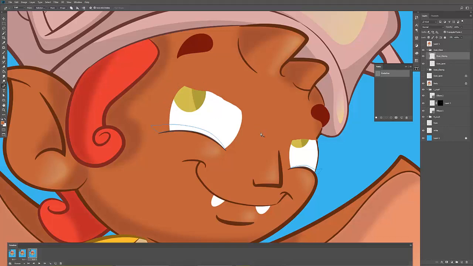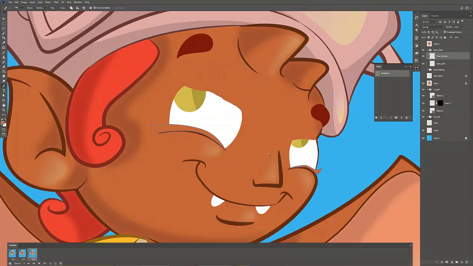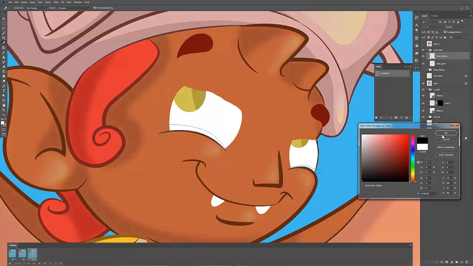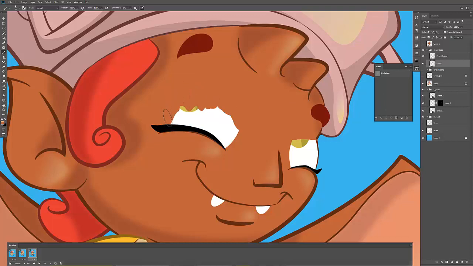With P, hit P on the keyboard, or select the pen tool, right click, fill path. Boom. Oh, sorry, I filled it with the wrong color. Make sure that you have the color that you want here, which is black. Right click, fill path. Boom. And now let's call this layer here, which is the one, because we duplicated the group, let's call this guy eyelid, and let's just select the color and keep painted completely. So we get the eye closed.